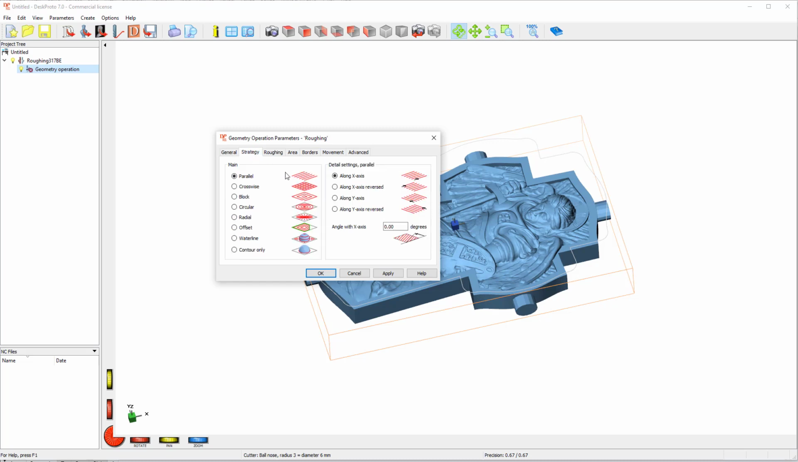Strategy. Now this is showing you that you're going to cut parallel to the axis. So I'm going to cut a line, cut a line, cut a line, cut a line, cut a line, and move my way across the model. Crosswise, same thing. It's going to cut a line across the model, then come back and cut more lines like that, and then block is going to cut through that. Circulars, just look at the pictures, it'll kind of show you what you're cutting. Again, for every kind of model, some of these may be more important than others. The last little one, contour only, we'll get to at the very end of this video. But for now, you can just pick parallel.